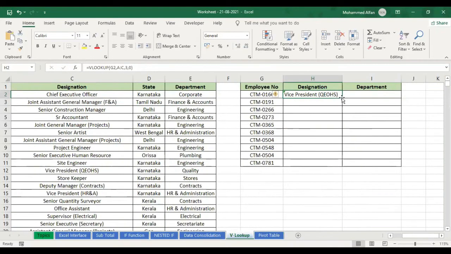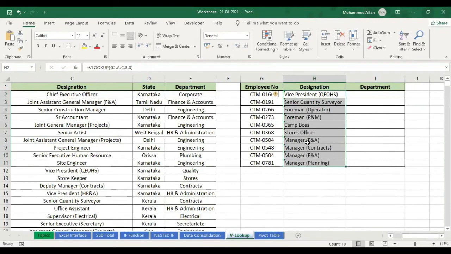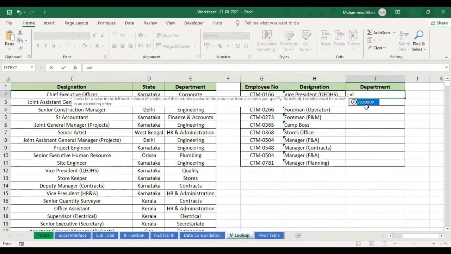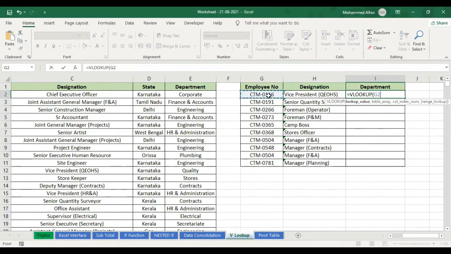Just double click on it. Against each person, the respective details have been generated. Similarly, for department, equal to VLOOKUP, double click on it. Select the employee number. The lookup value is always the employee number, comma, and department wise.